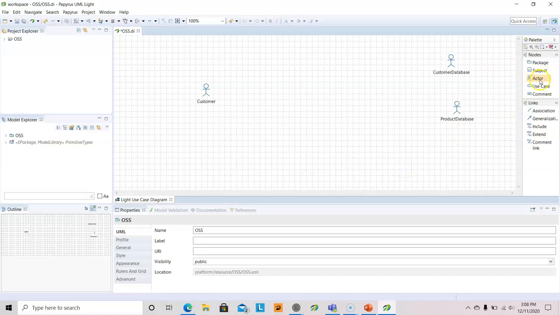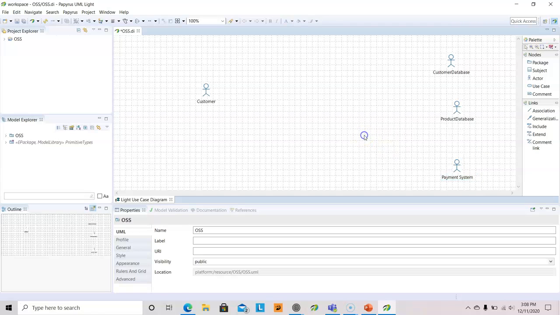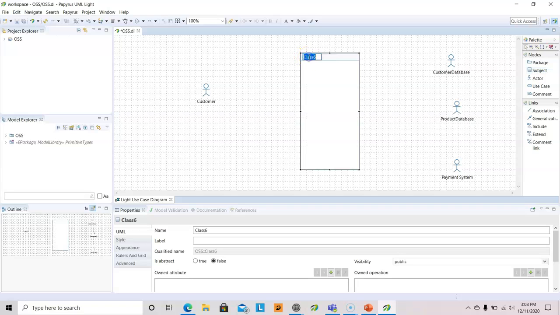So those are some of the actors. I think there was also a payment system. So I'm going to put that in there. Payment system. We'll look at their final product in a second. Now these are all outside of the system that we're creating. So let me grab the subject. Just drop it in here and call that the OSS. That's our online shopping system that we're creating.